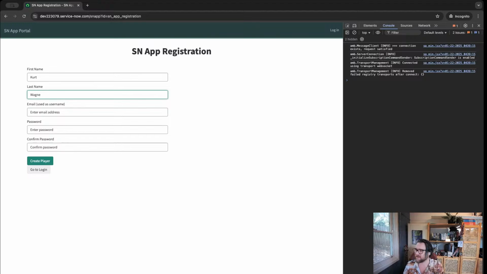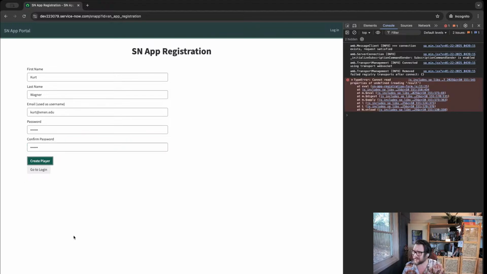We had a user, Kurt Wagner. Is that the blue guy? What's his name? I can't remember. It's too early in the morning. Kurt at xmen.org.edu. Kurt123. Create player.